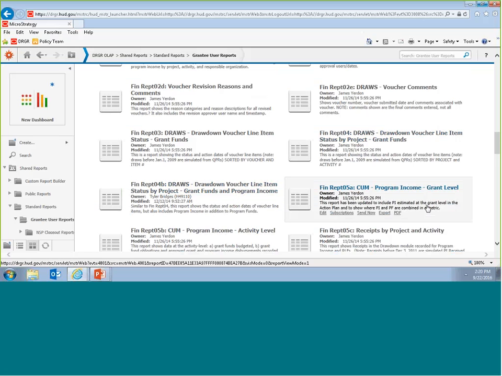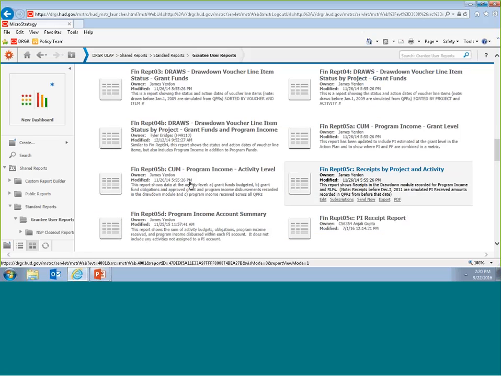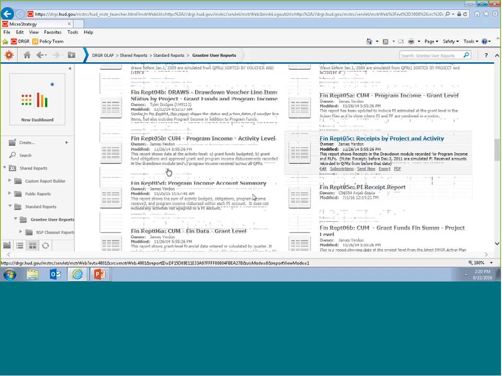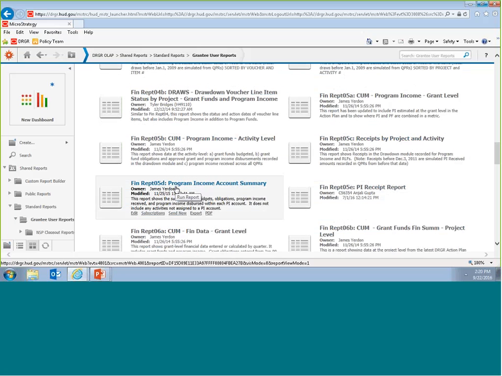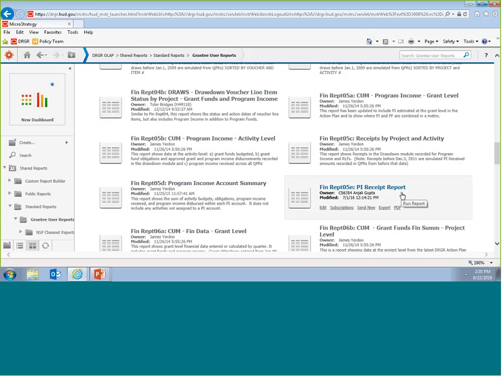05D is program income activity level. So this basically, where am I at? Program income account summary is what I meant to say. This is if you've created any program income accounts or just your general account balance. This gives you just a summary of your program income, the amount that's been receipted and the amount that's been drawn and the available balance. 05E, your PI receipt report. So this lists all of the receipts you've ever created by activity and receipt number.